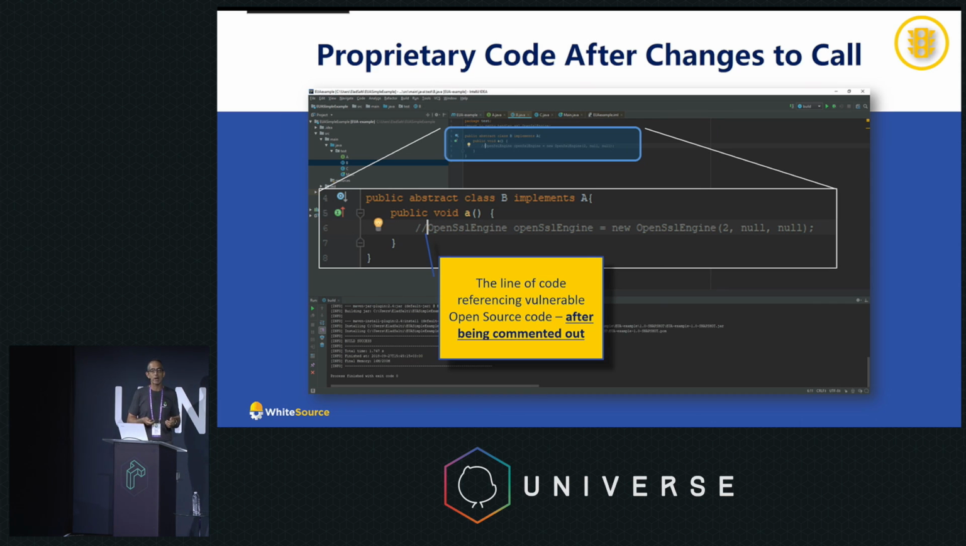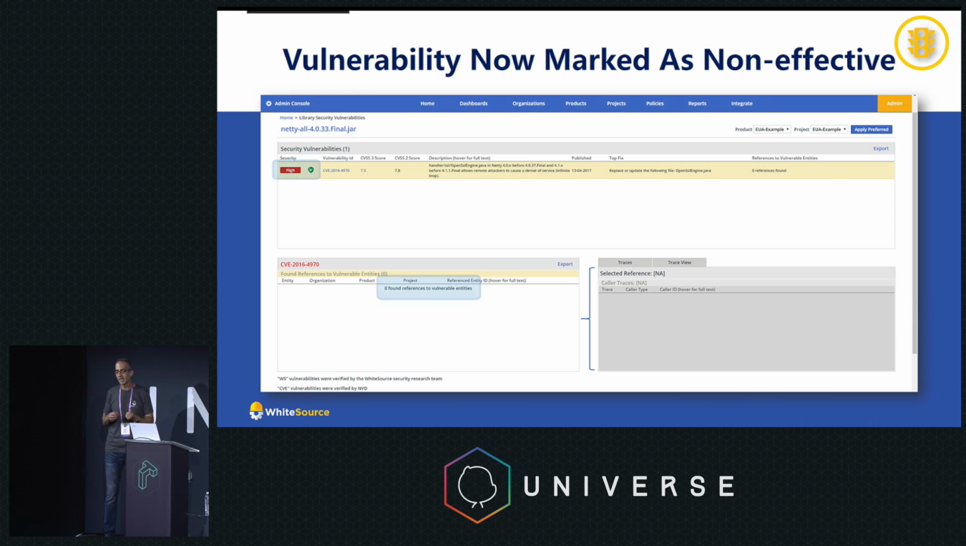And if you look at what happens if I comment out the code, I use a different type of OpenSSL engine or any other remediation advice, I can clean the system and actually see that I'm not referencing the vulnerable code now. So the key to prioritization is focus on what matters, focus on the vulnerabilities that really matter, the vulnerabilities that may actually be exploited in your app to hack into your system.